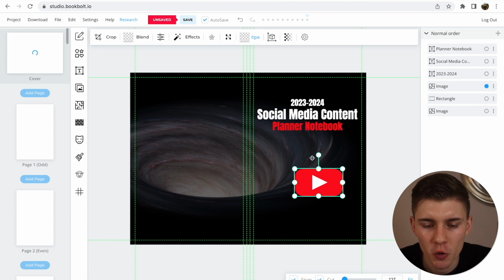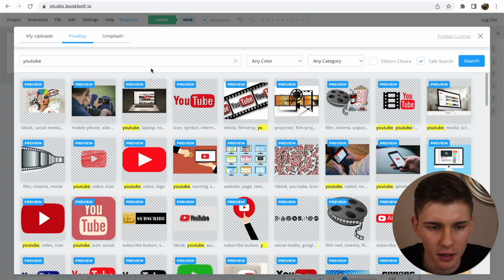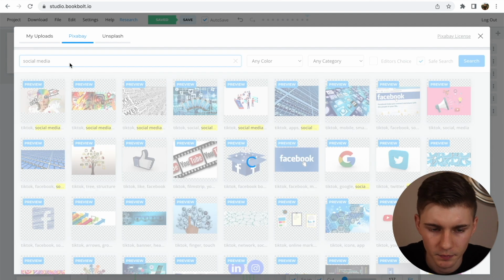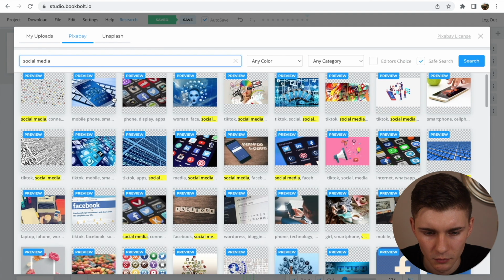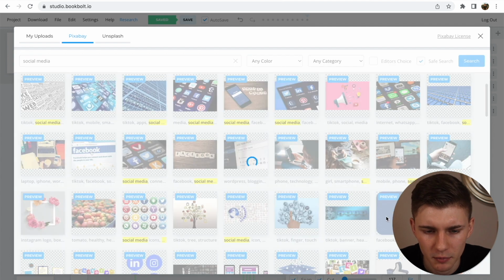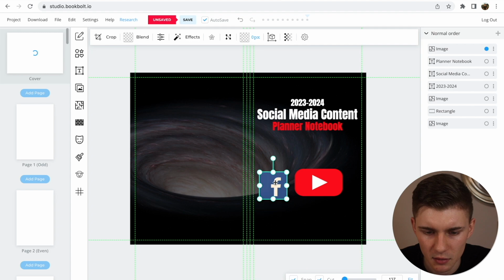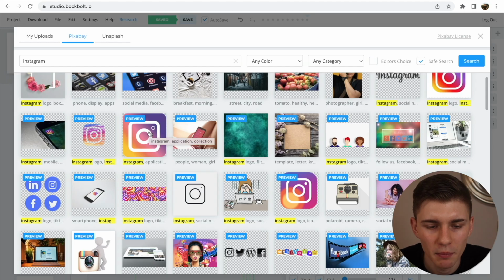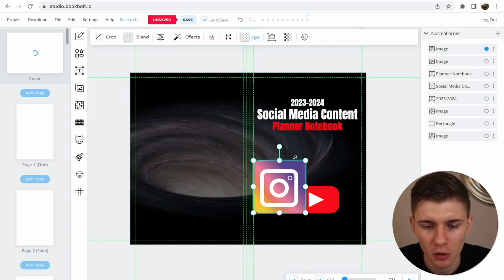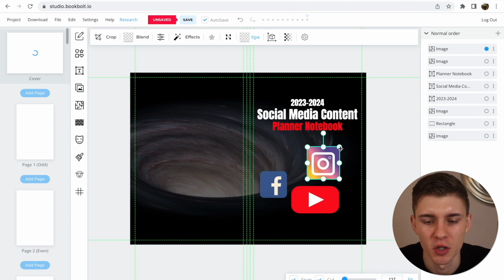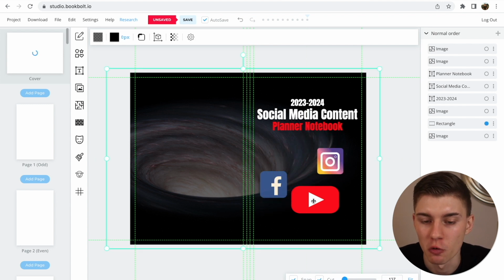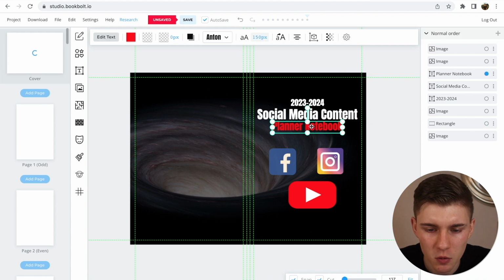Now I could add more social media networks, like you can do YouTube, you can add social media, and I can add Facebook, just like this. You can add Instagram. All right, make this a bit smaller. And you get the idea, guys. You can just add all of the social media logos right here. And you can duplicate this one more time, all right?